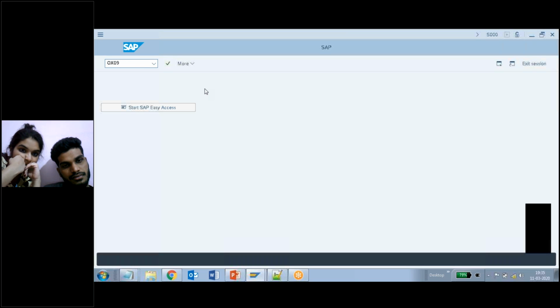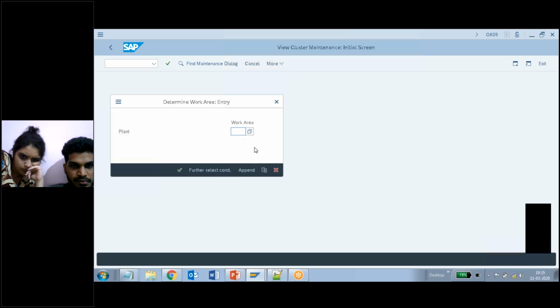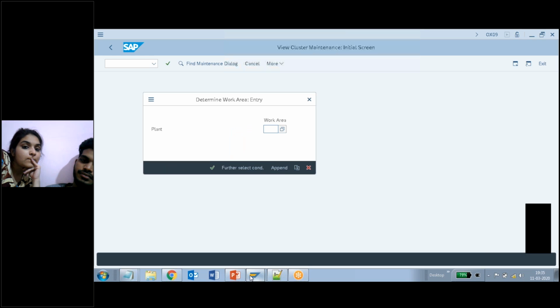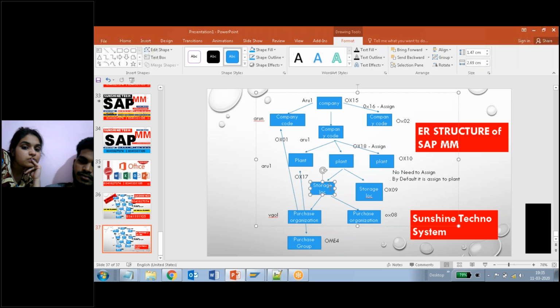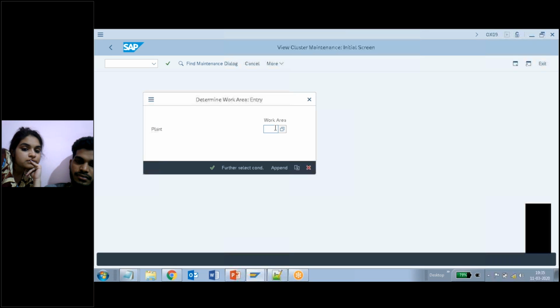For your practice, try to create with the T code as well as with the path. I also provided you the path, so you can try with those paths, right? Anyway, I'm giving the T code and clicking enter. So here, if you notice, when I'm creating a storage location, by default it is asking me for the plant. Without this plant, I cannot go to the next step, right? So what is my plant?